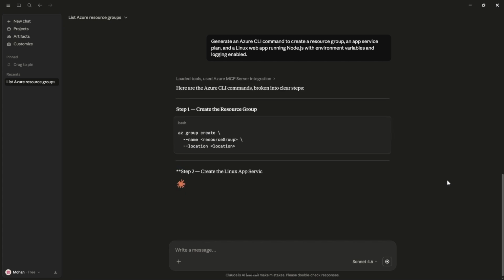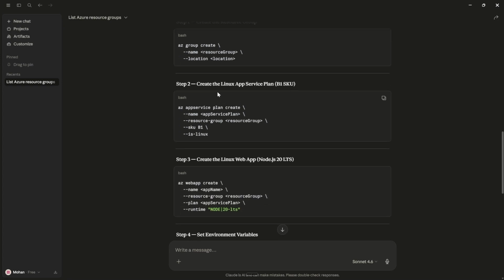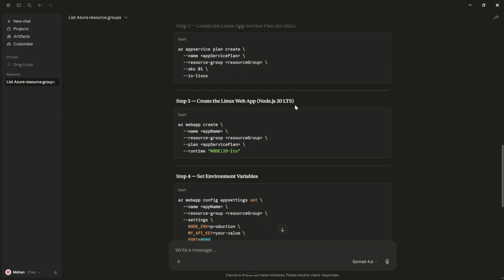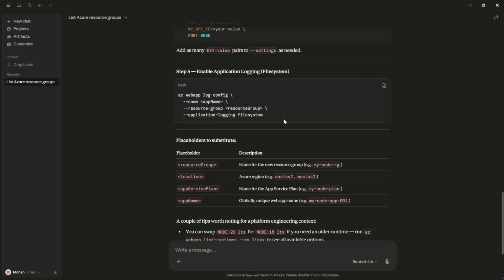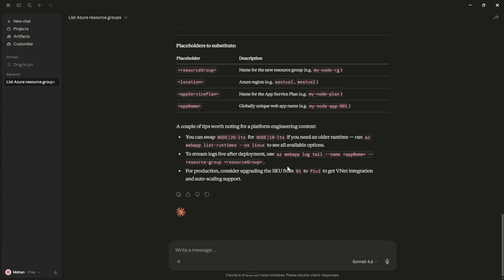And there you have it. So it has generated a full app service deployment with config. So it is giving us the following steps. We need to create the resource group. This is the az CLI command, creating the Linux app service plan. Also, it creates the Linux web app for Node.js 20 LTS with the environment variables and enabling the logging flag. And we also have the information about the placeholders like the resource group, location, app service plan, and app name. This is really powerful. It can also help you to troubleshoot or debug issues in Azure.